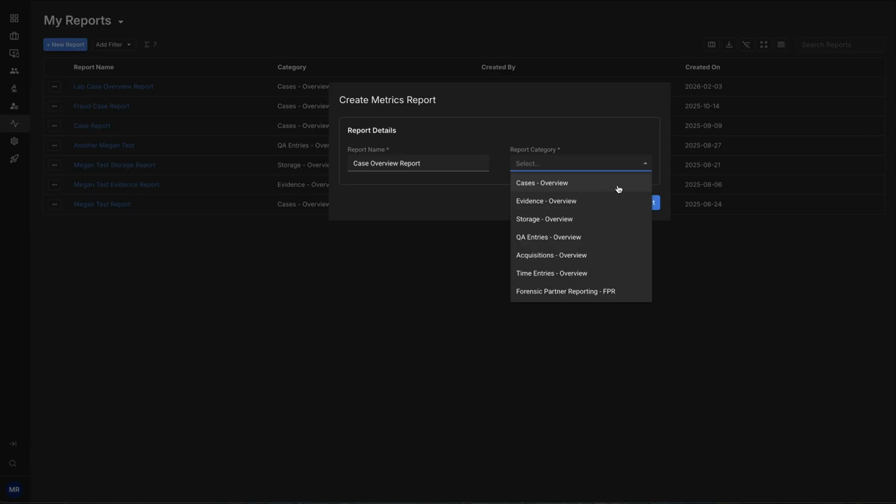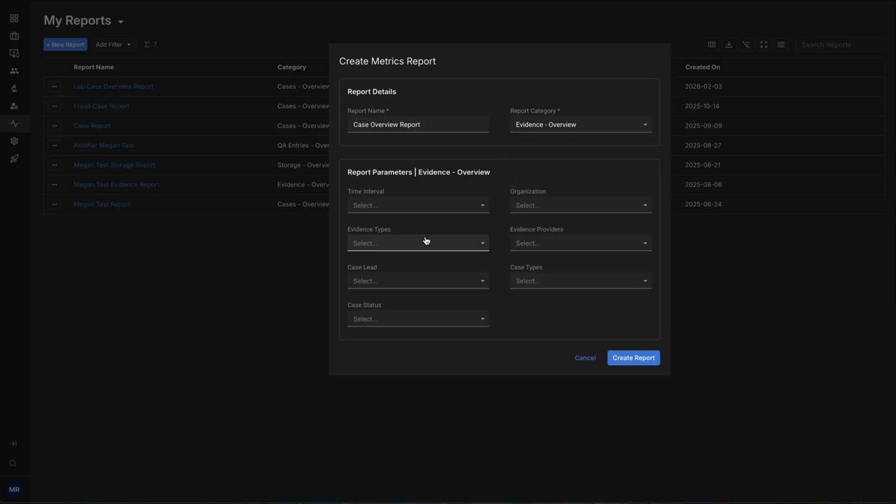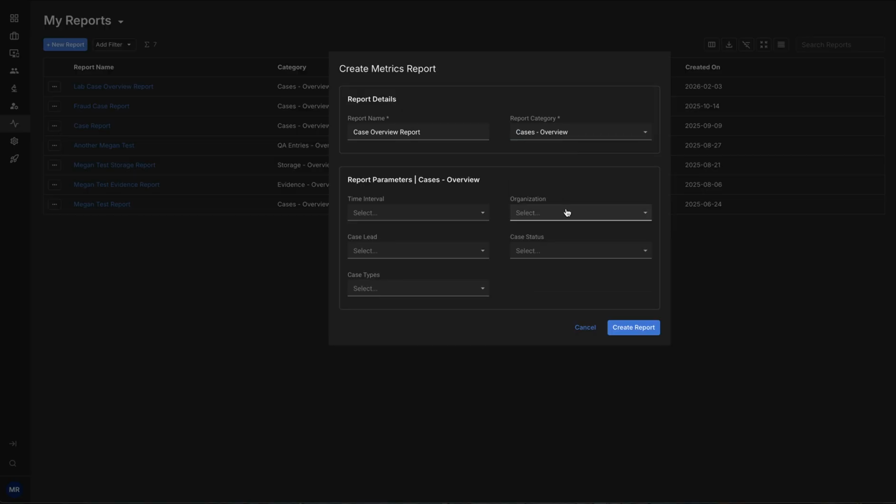So I'm going to go ahead and click Cases. And here it's given me specific parameters that I can set based on the category that I selected. Just be aware that if you select a different category, you may see different boxes here because the parameters are going to change based on the type of data set that you're looking at. For example, if I click evidence, you can see we have a couple extra parameters compared to the case overview parameter settings.